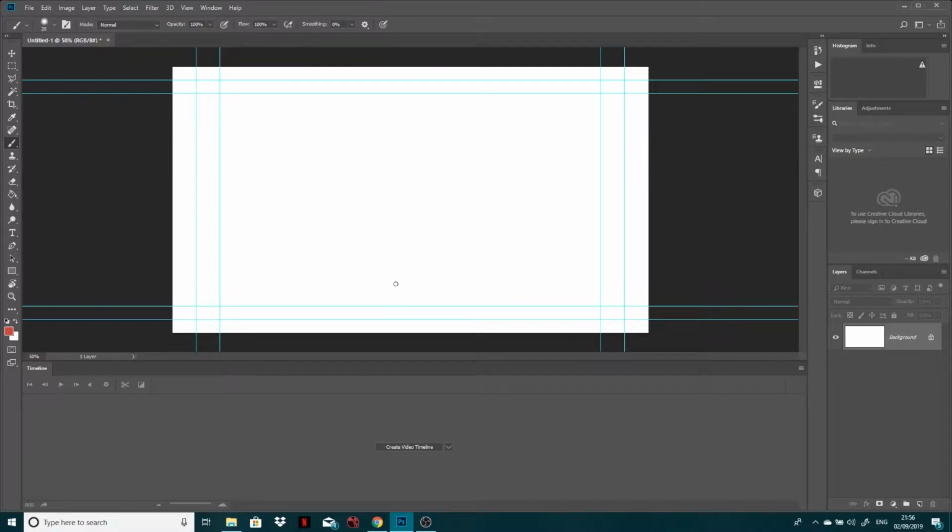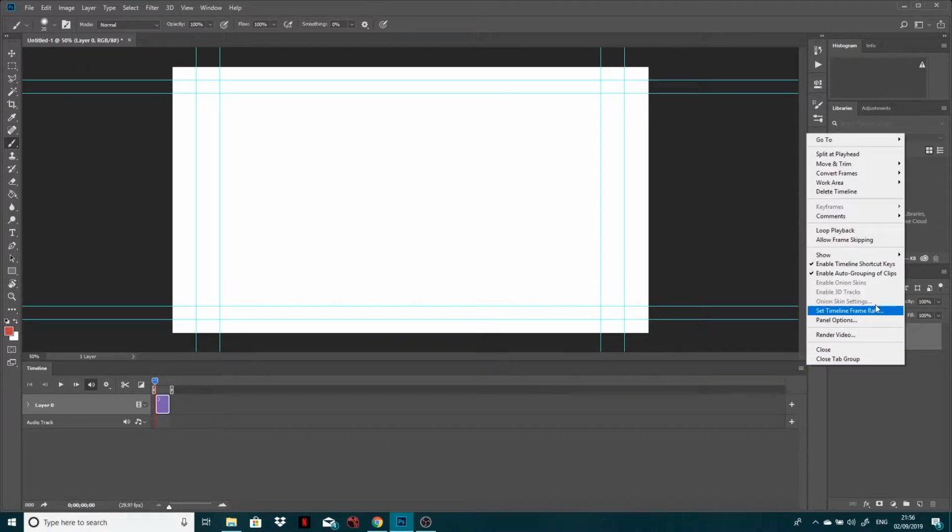Now, what I'm going to do is down here, I'm just going to click Create Video Timeline, and that's taken this layer and put it on our timeline essentially. You've got a couple of things that you want to think about. This is your frames per second, so how many images per second. So first of all, let's say I want to do 12 frames per second.